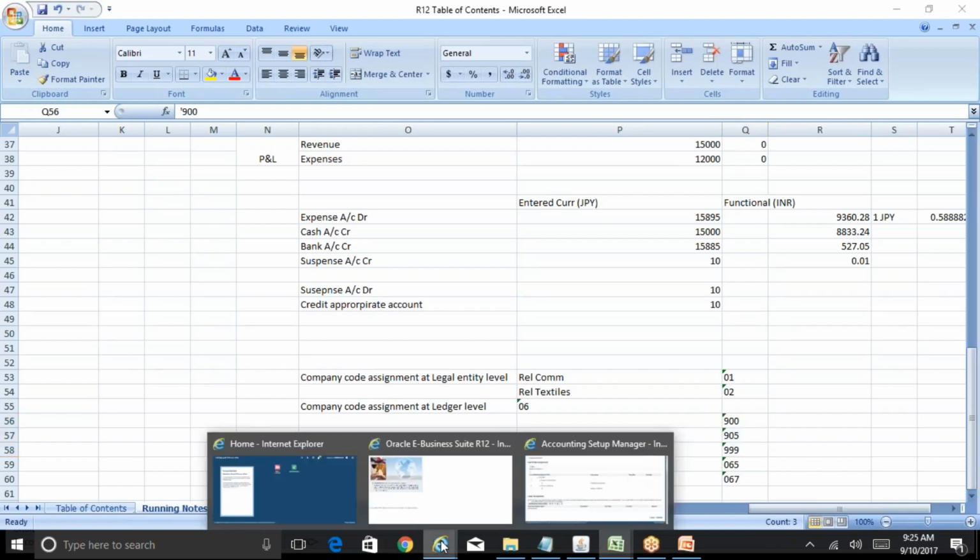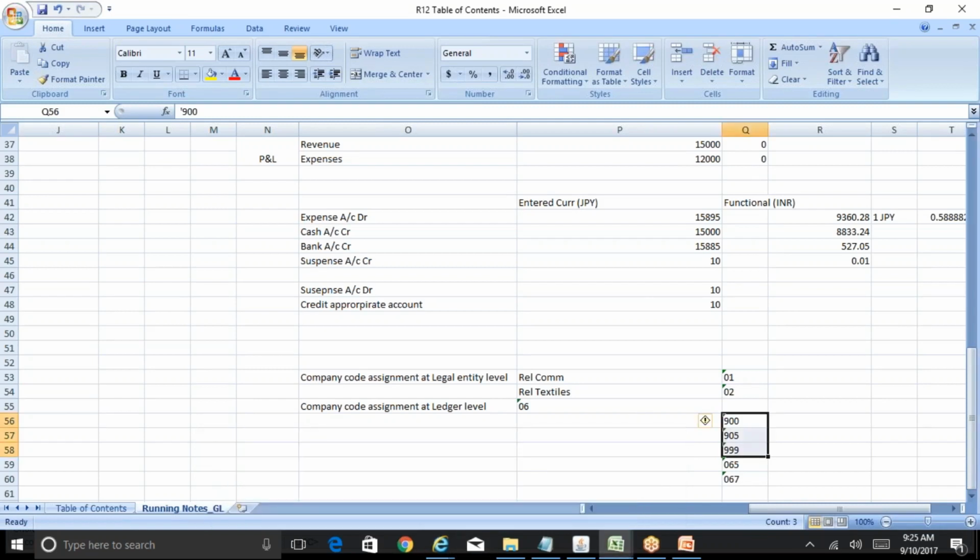Hey, Arvind, just to add on this topic, what I understand is that the registered companies like 01 or 02 would be assigned at the legal entity level, and you can perform transactions and those transactions can be reported to the legal authorities, right? And the company codes you are assigning at the ledger level may not be legally registered, but you can do internal transactions using those company codes for your internal purpose, correct?